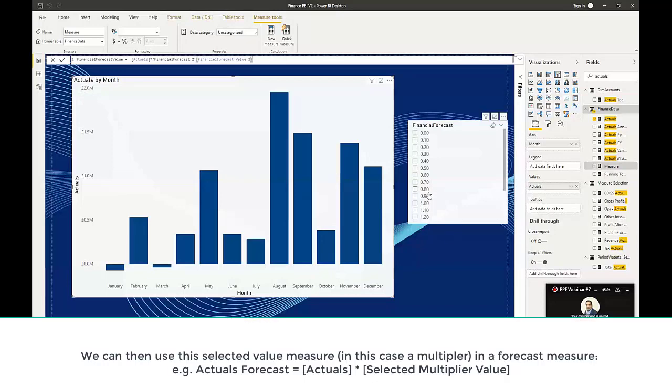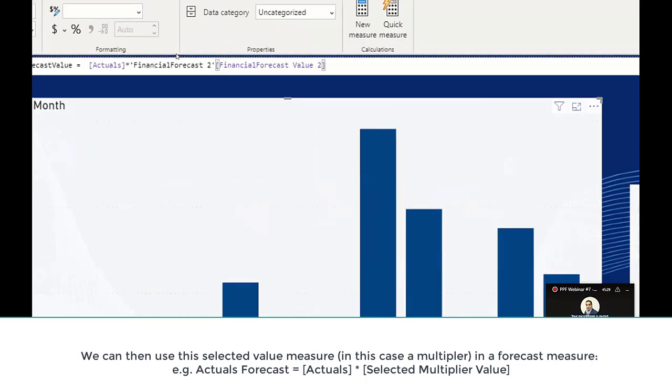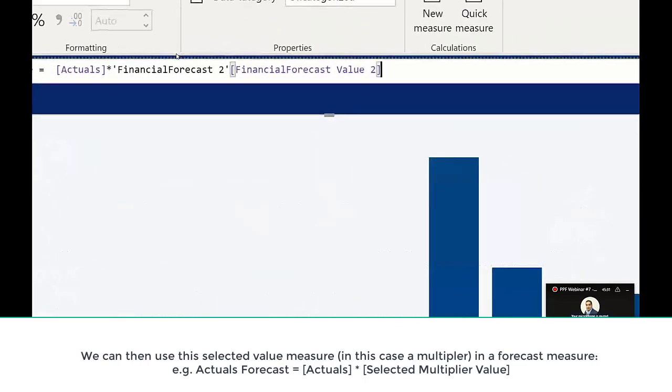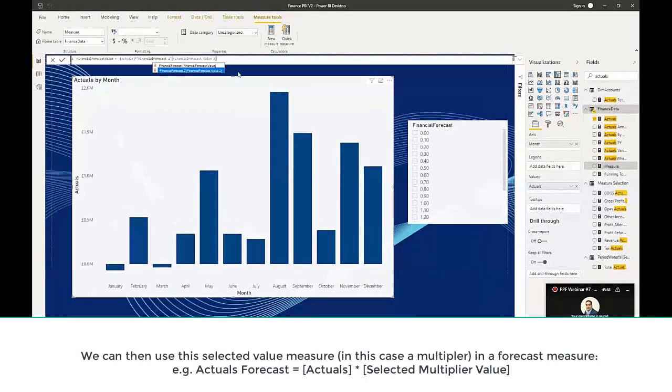So whatever I pick here, essentially it will multiply. Sorry, Jesse, could you just zoom into that? It's a bit hard to read. Of course. Yep, thank you. Yeah. So I've got the actuals and I'm multiplying it by the financial forecast value right there. And if I now hit enter, whoops, go back a step.